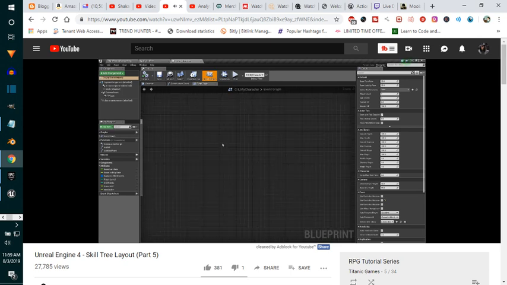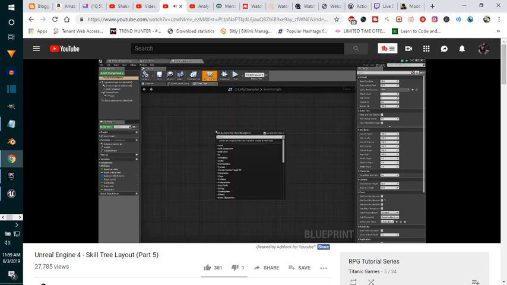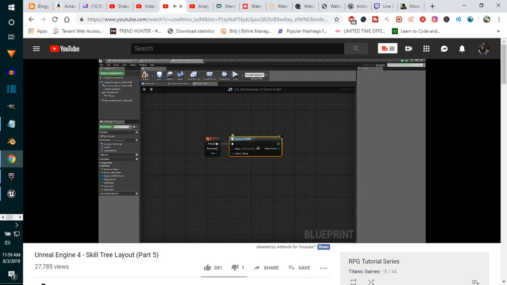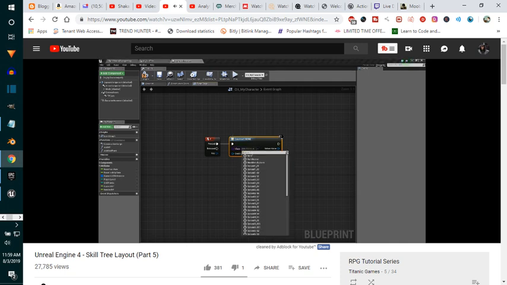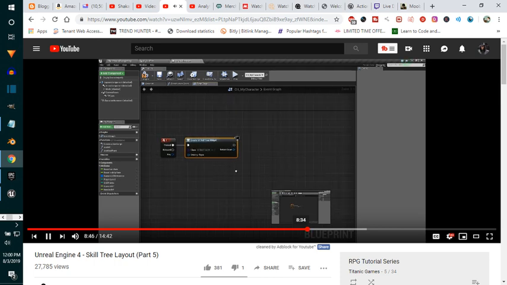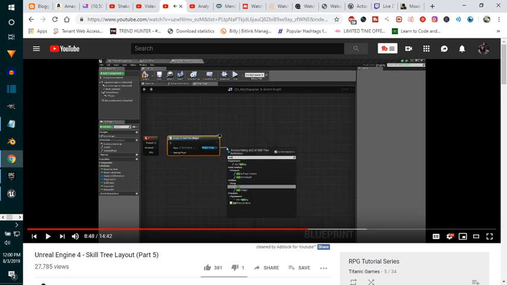So the button I'm going to choose is simply T. So you can choose any button that works for you, but I'm going to choose T. And then whenever we press it, we want to create a widget. The widget to create, so we'll set class, and we'll say skill tree. Right, so we'll create our skill tree when we press T, and then we will add.